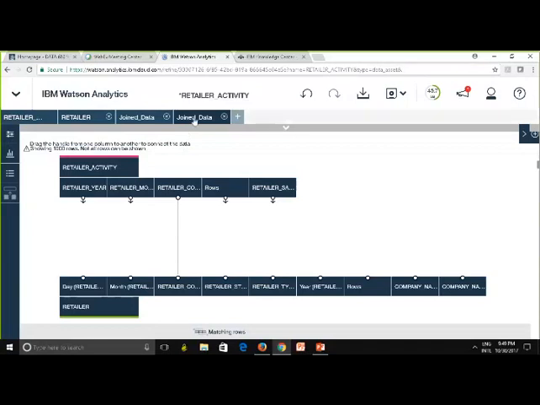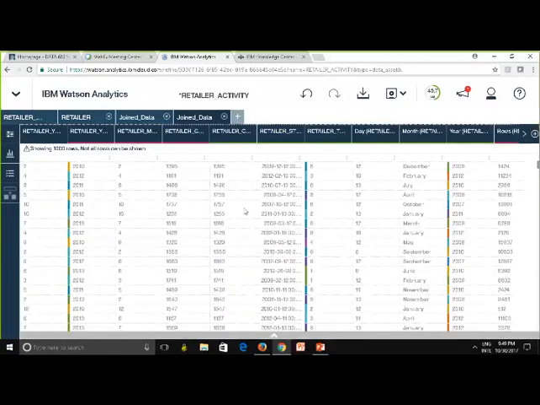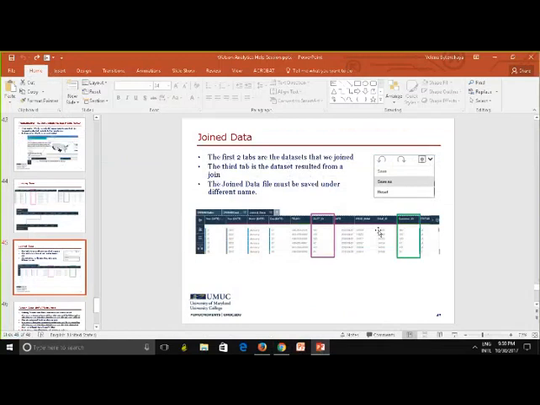So now I have to close this. And this is how the data set is going to look like, right? So I showed you that. And we are almost done. So this is how the joined data looks like.